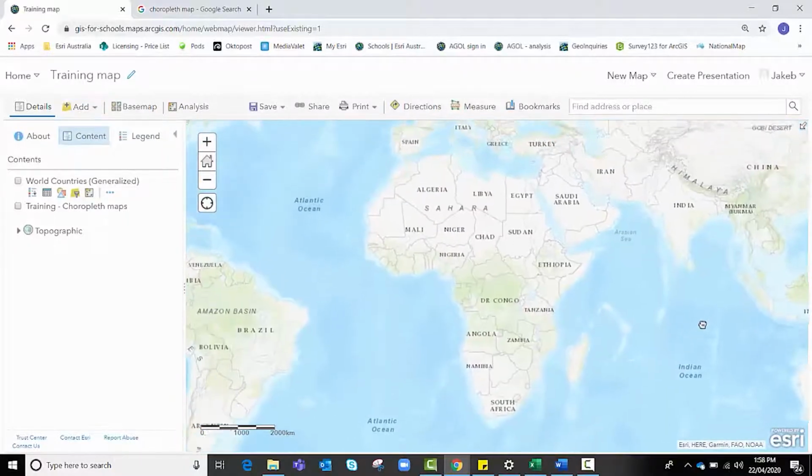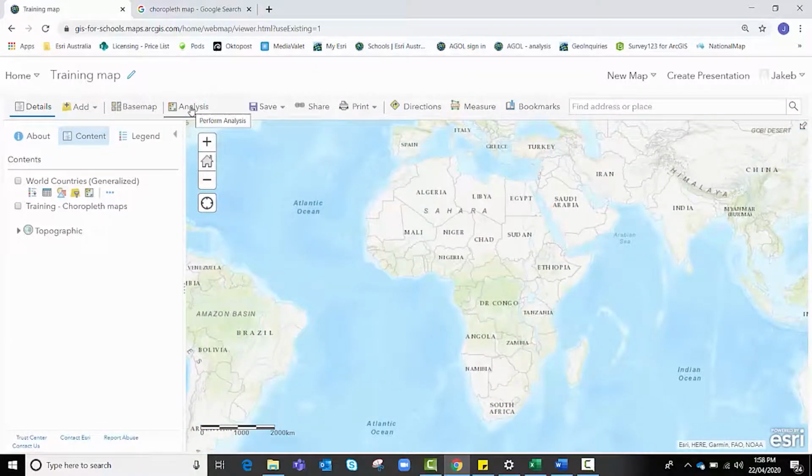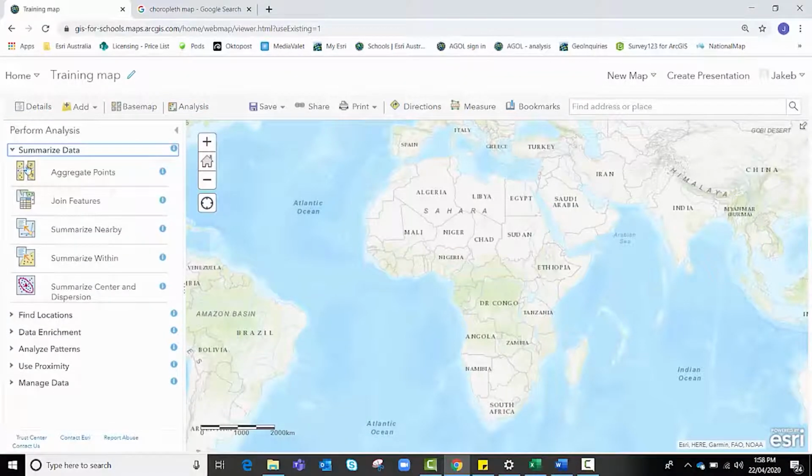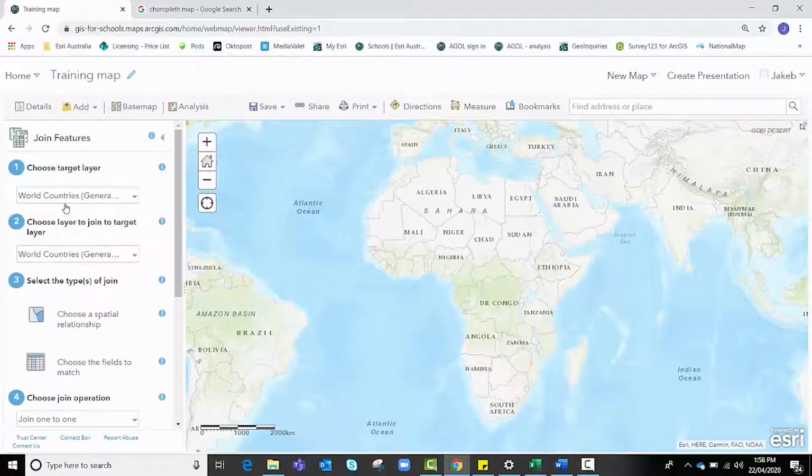We're going to go back over to Africa, and now we're ready to begin creating our choropleth map, now that we understand why the two features need to share an attribute. We're going to click on analysis, click on summarize data, and to create choropleth maps, we're looking for this join features option. We're going to click on that, and we want our data to be put onto the world countries generalized map layer. So that's our target layer.